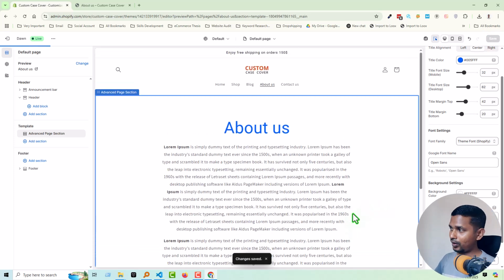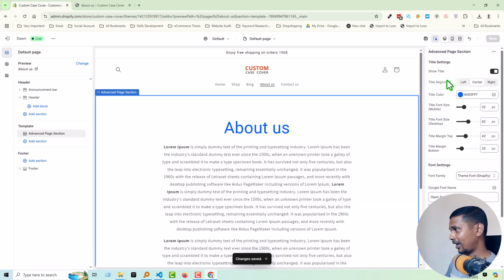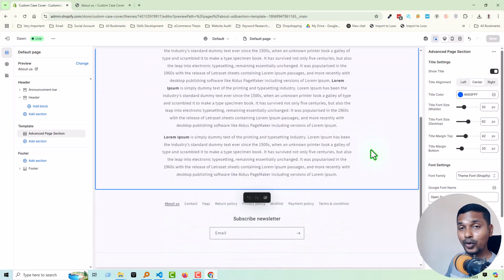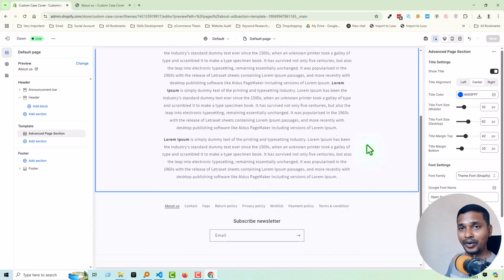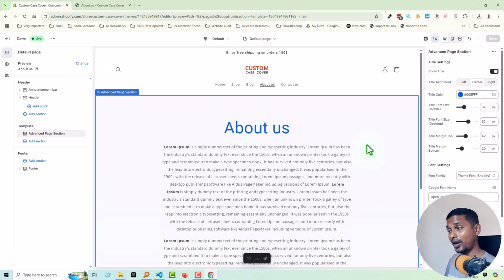Perfect. So I hope you understand everything, how we have added this extra advanced page section and made it more controllable and more flexible for our own design, or design by ourselves, without any coding expert, without any developer. So I hope you will enjoy this tutorial.